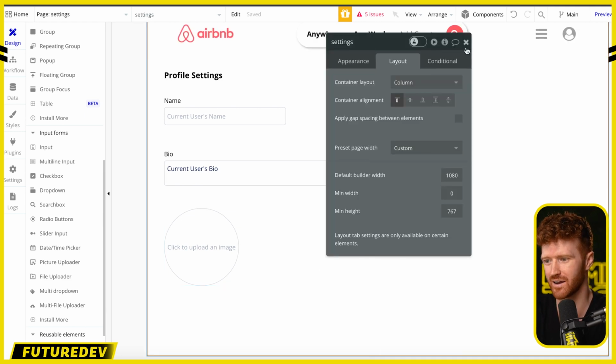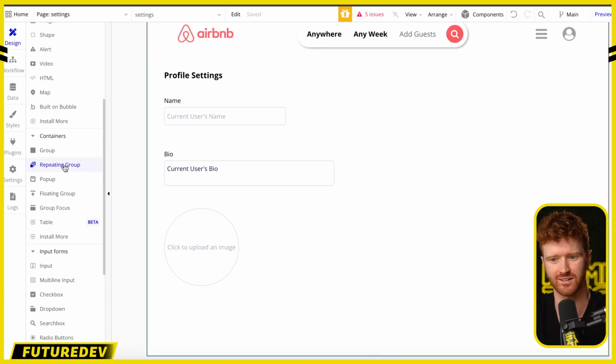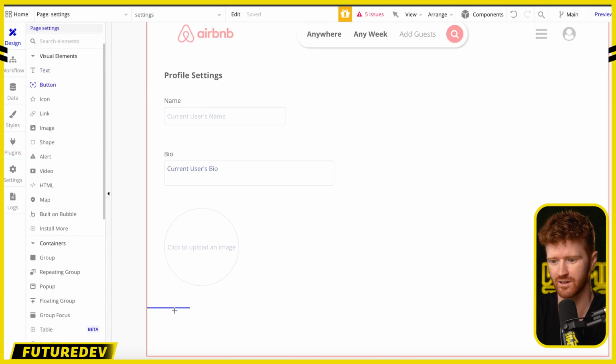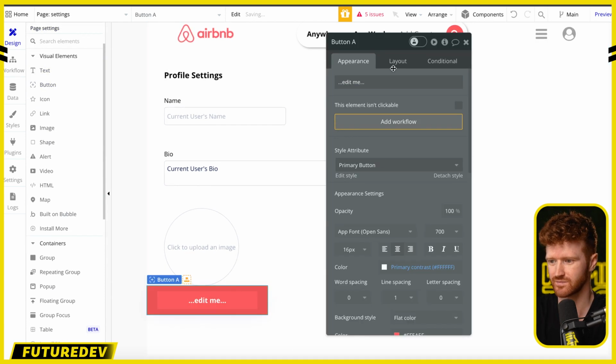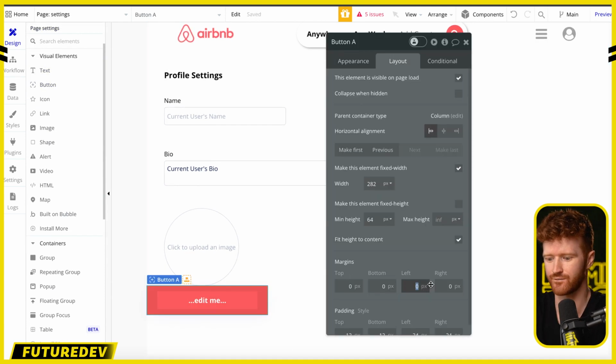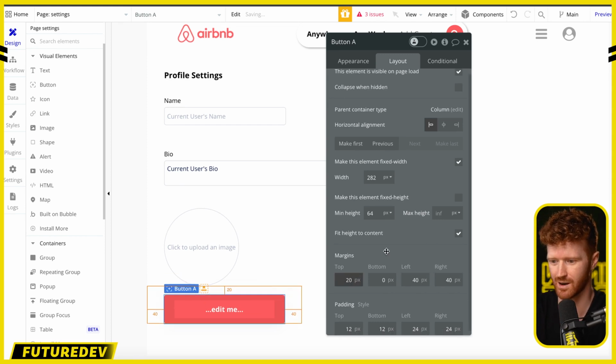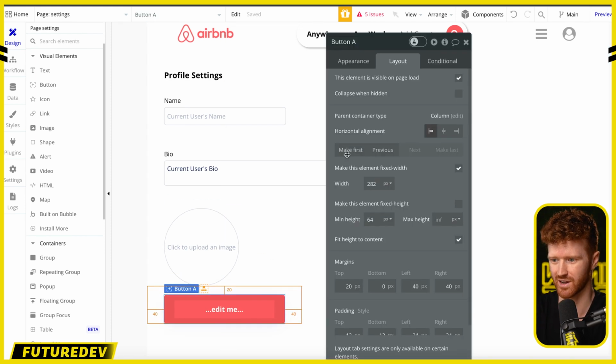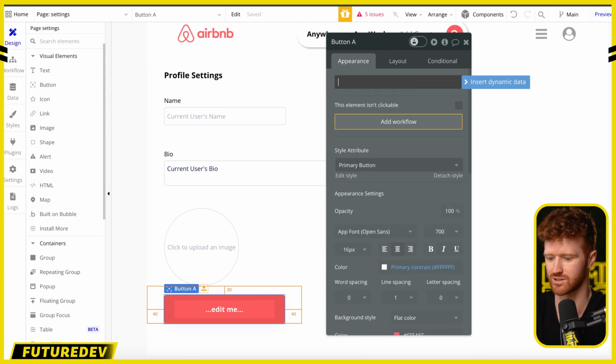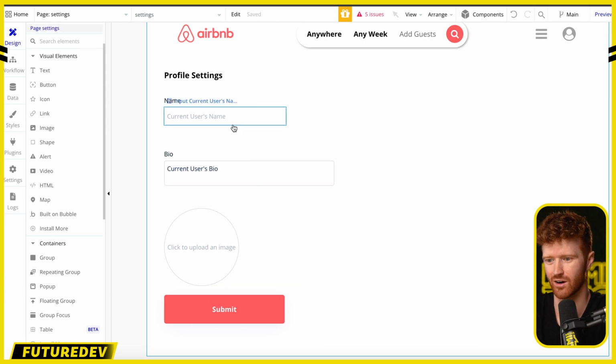Now let's give them a button to actually perform the functionality. So let's grab a button, drag it on the screen. We'll come to layout, add that 40 left and 40 right. And for this, we'll just do a 20 top margin just so they can submit right there. Let's change the text to submit. Now let's go through and update our widths.